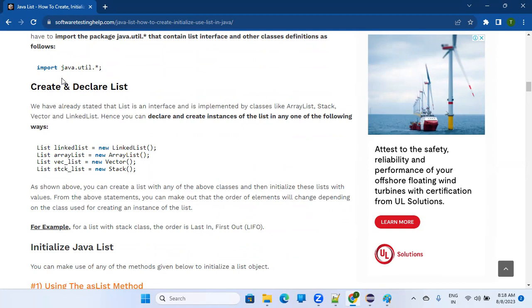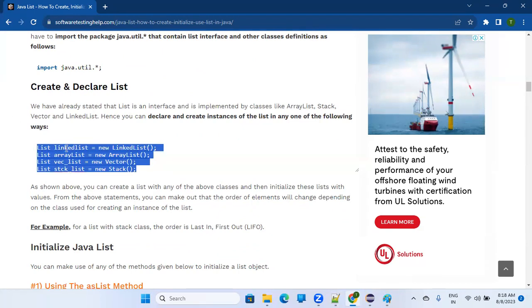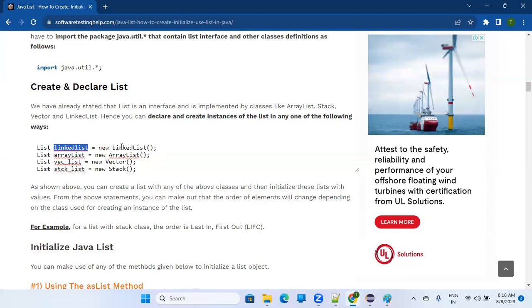So how do you declare it? You declare it like this: list, my list name is equal to new linked list. There are four kinds of lists: linked list, array list, vector, and stack. We are going to cover today the second one, which is used most of the time, the array list.